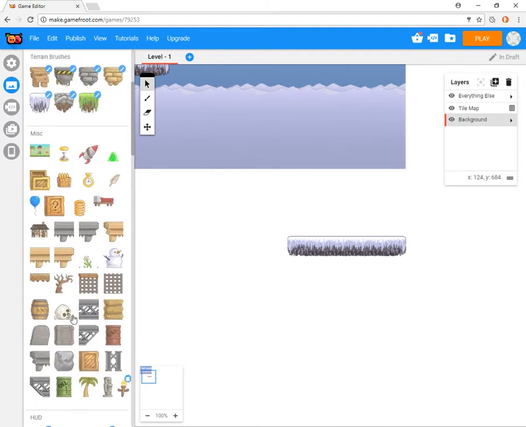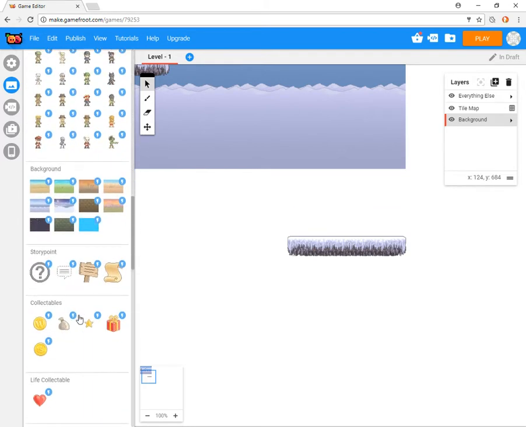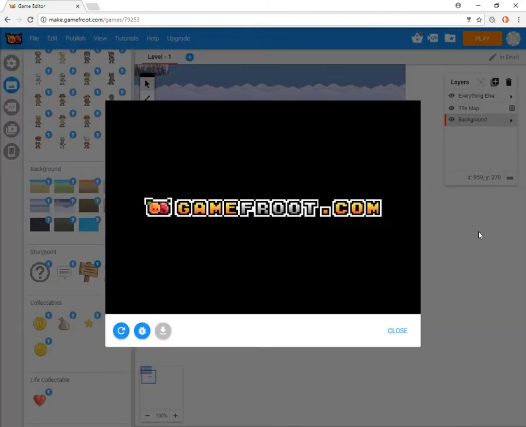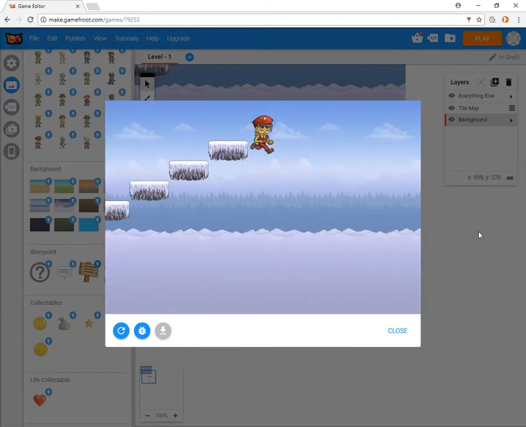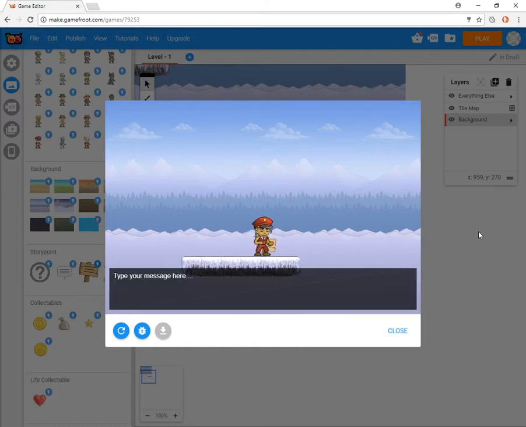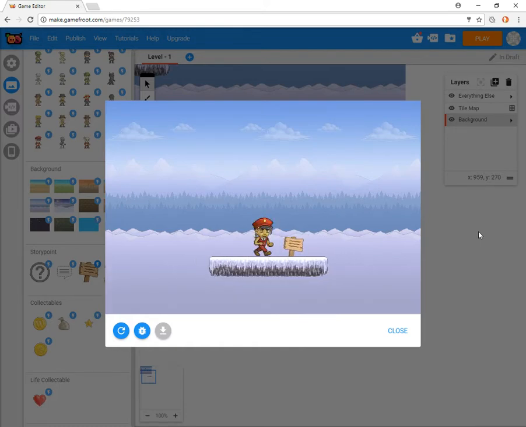In the game objects, I'm going to scroll down to Storypoints, and I'm going to select this sign, and we'll put it there. Notice that it comes with a script. It's got the purple script in here. Okay, now what happens if we play? Here she is, jumping onto this platform, and here's the story. A message pops up. How fantastic.